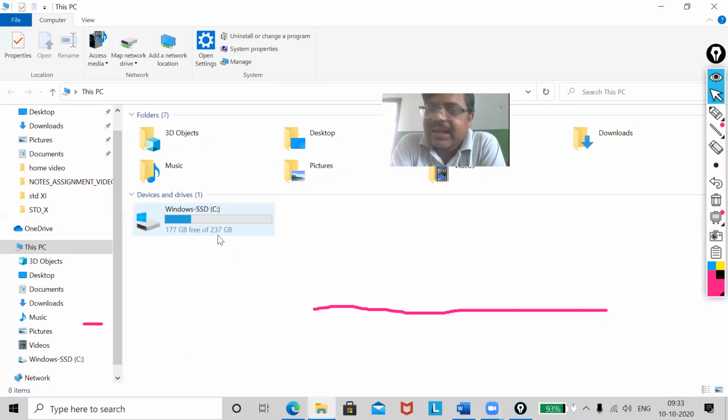Actually, my dear, this is not a hard disk. This is an SSD, a solid state drive, which has more accessing power than your simple hard disk drive. Even when I start my PC, it takes hardly 4 or 5 seconds to load the operating system. So I have to check it.